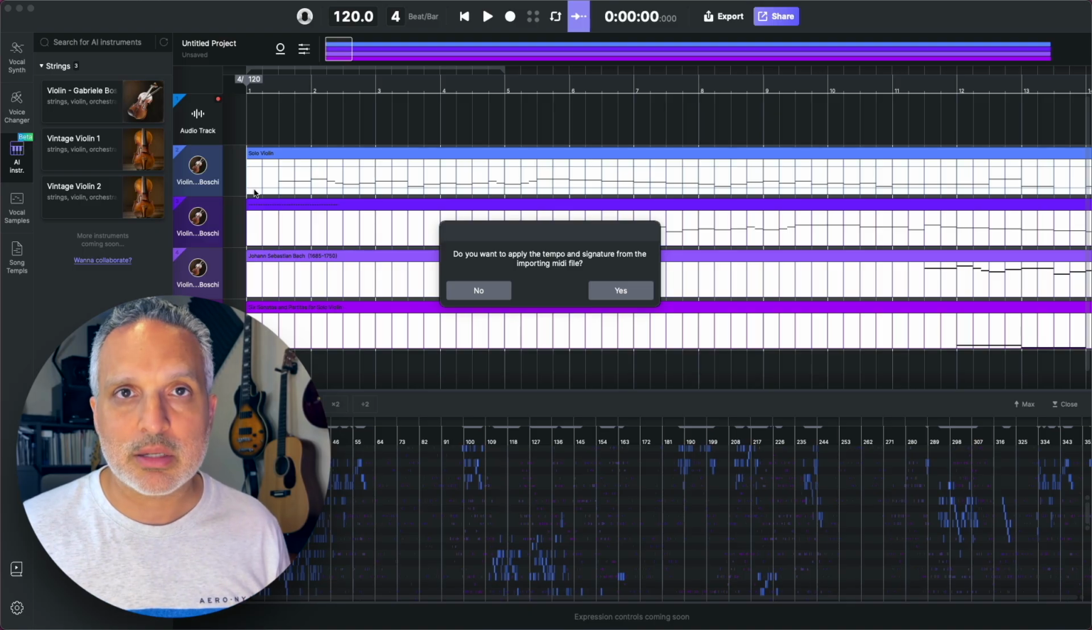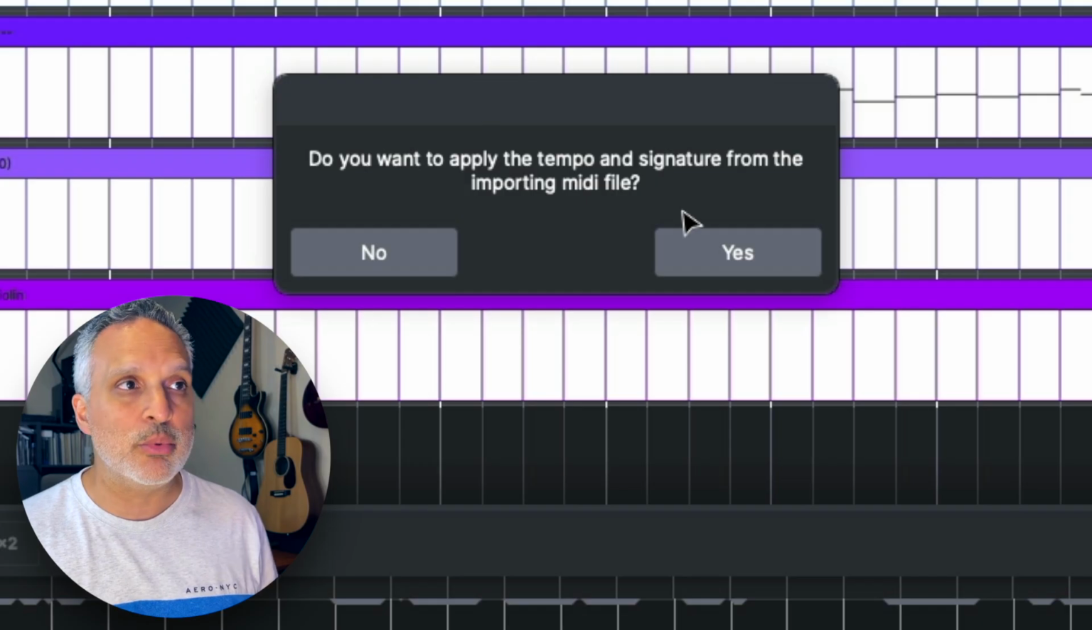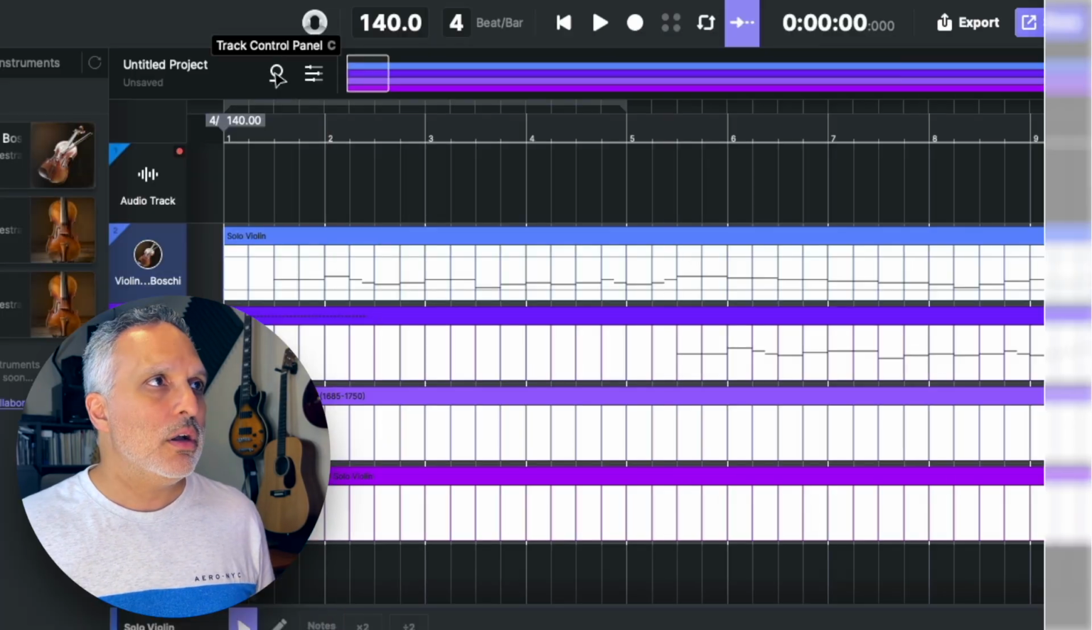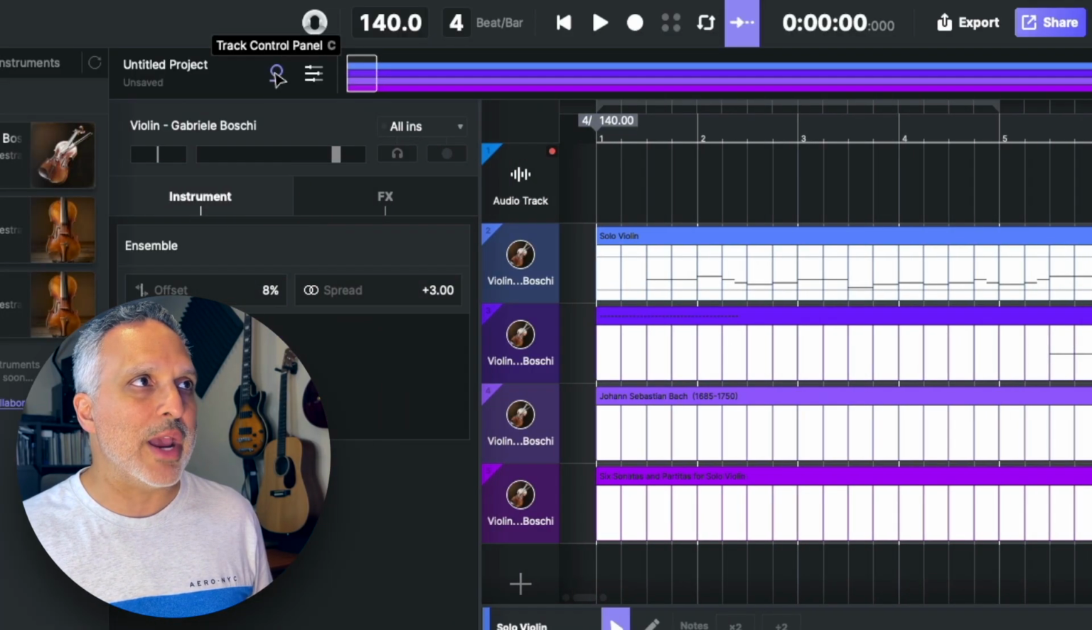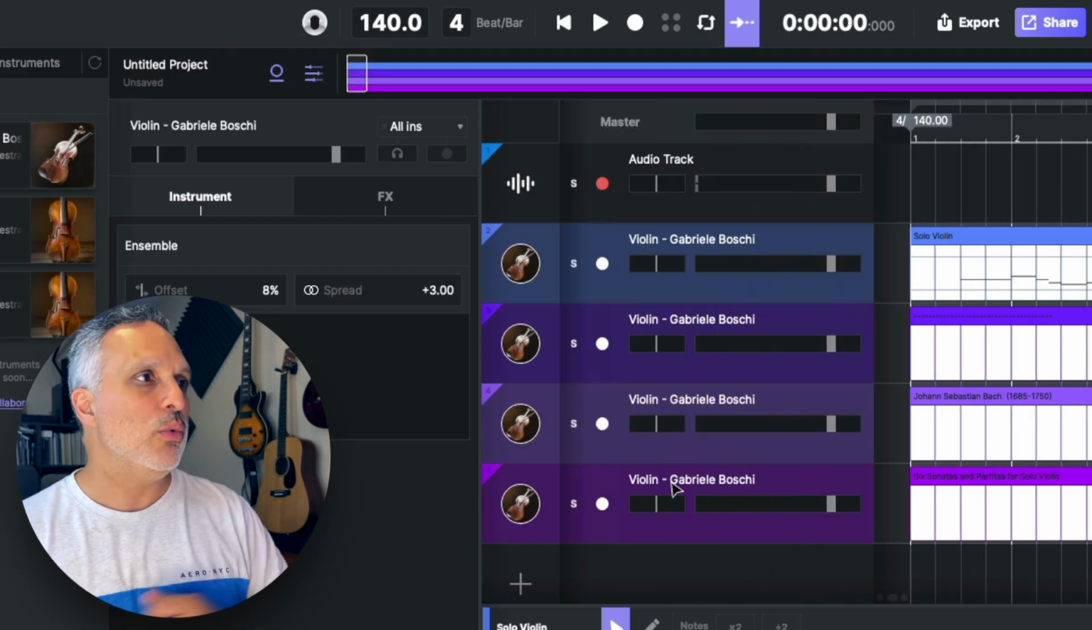So right off the bat, you do see that question, do I want to apply the tempo and signature from the importing MIDI file? Yes, I most certainly do. Also, let me come up here to these icons and enable Track Control Panel and Mixer so I can see more of what's going on with these instruments.